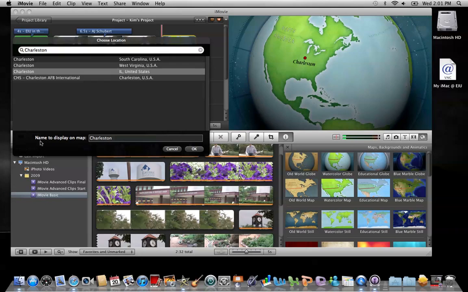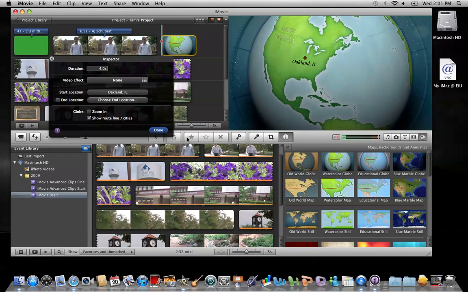Down here is a field called Name to Display on Map. I simply click in there and erase Charleston, delete Charleston, and type in Oakland. And if I want to, I can even identify Illinois, Oakland, comma, IL, and click OK. And then you can see that the map has been updated to our smaller location.